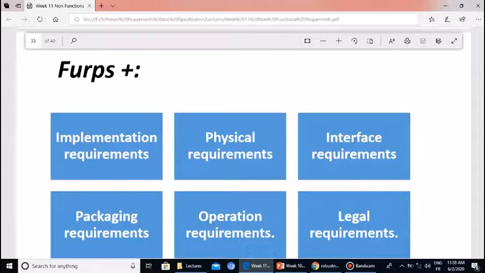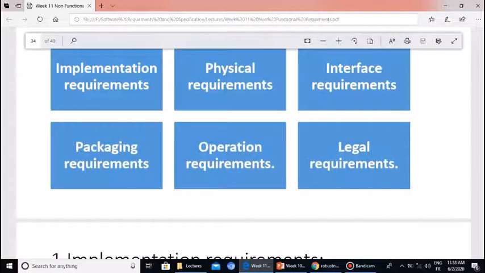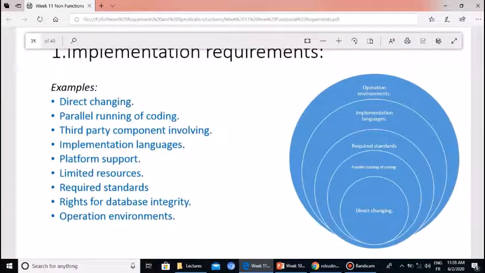Now we will discuss the plus requirements: implementation requirements, physical requirements, interface requirements, packaging requirements, operation requirements, and legal requirements. Implementation requirements involve direct changing, that is, directly modifying it, parallel running of code, and third party components involved. Third party components means you add component off the shelf components, different add-ons, into your software. Implementation languages means what kind of languages your software is going to support.